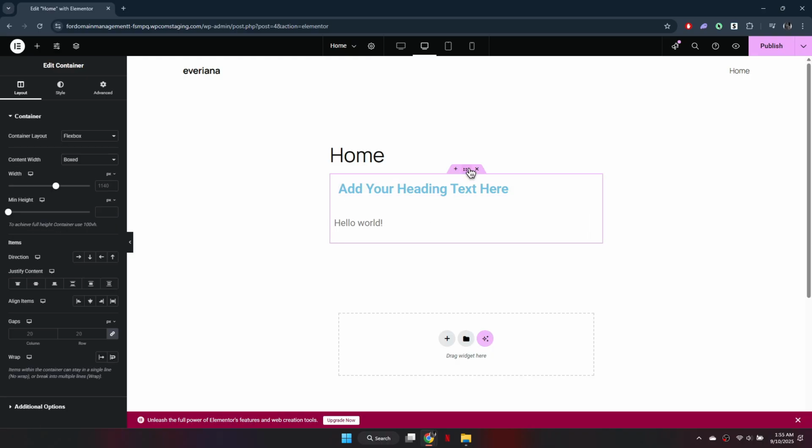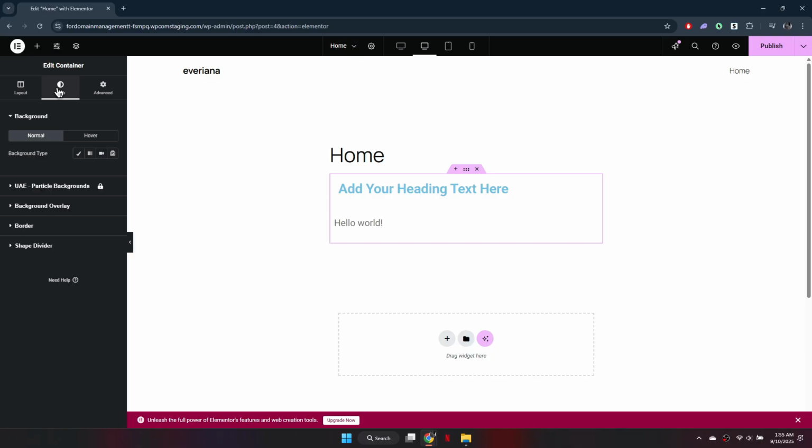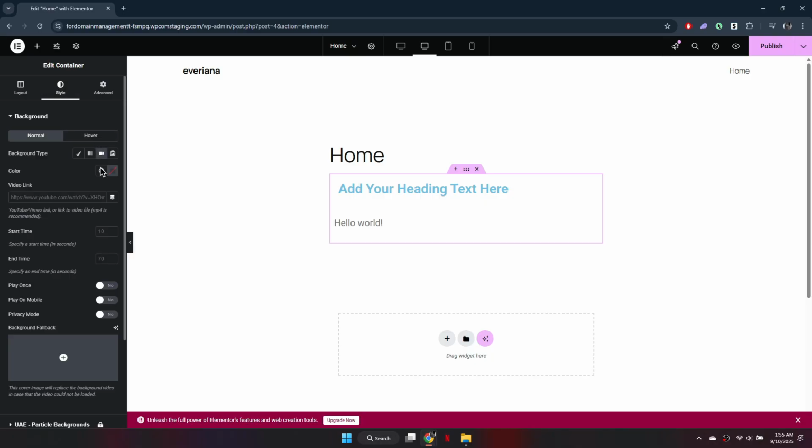Now, customize the container. Click the Settings icon at the top of the container, then go to the Style tab. Under Background Type, select the video icon. In the Video Link field, paste the URL of your video. This can be from your media library, YouTube, or Vimeo, as long as it's a direct link.